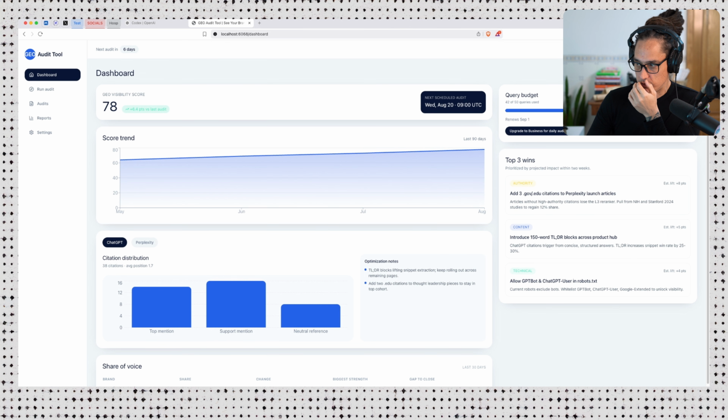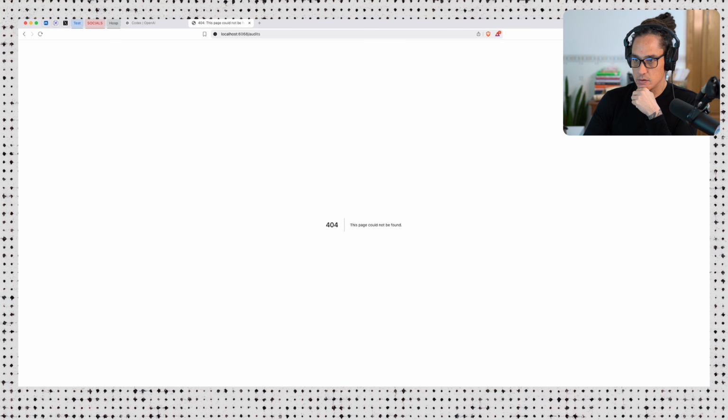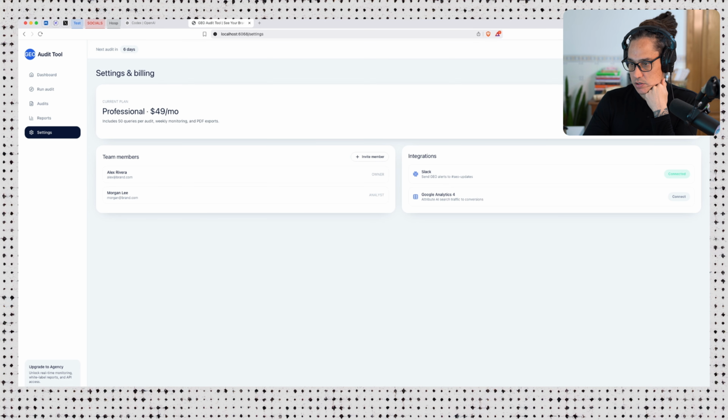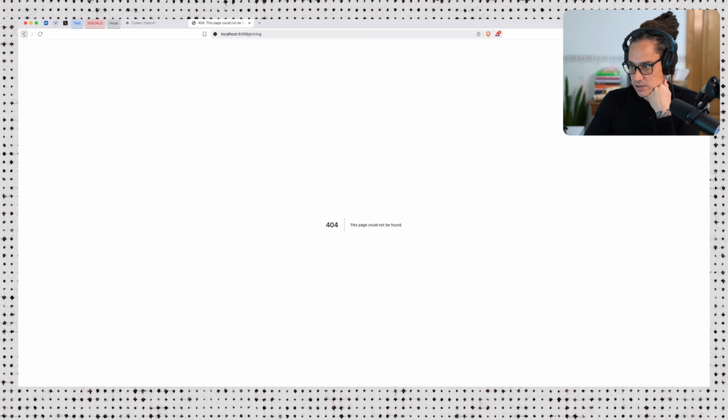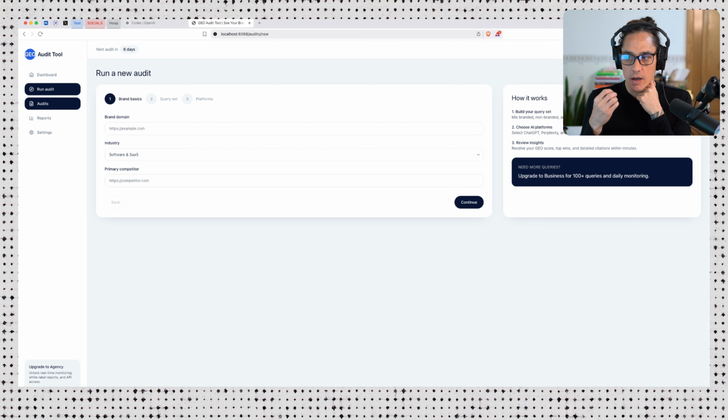Now, this is all placeholder text, of course. We would have to... Interesting. That's broken. Reports. Report templates. So this is kind of giving us a placeholder professional. Upgrade, view plans. Okay, that's still something we'd have to build out. But we have the skeleton of a GEO audit tool.